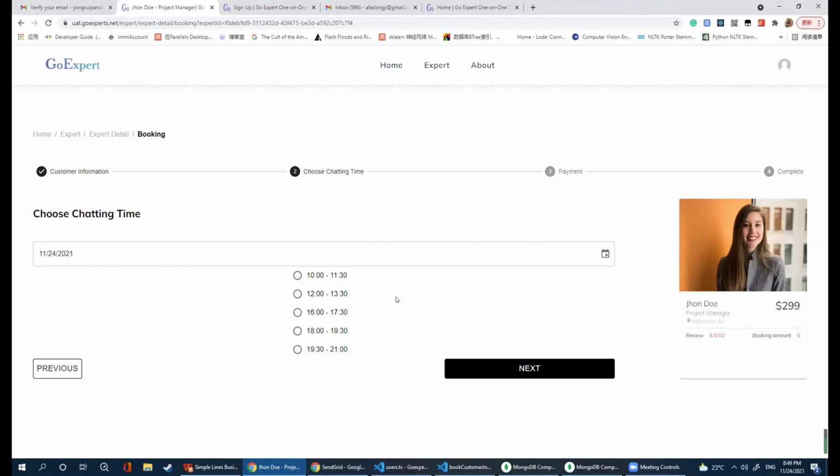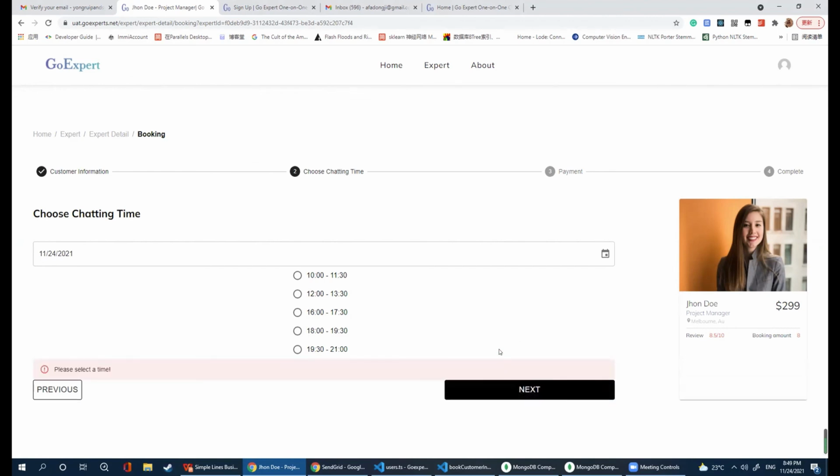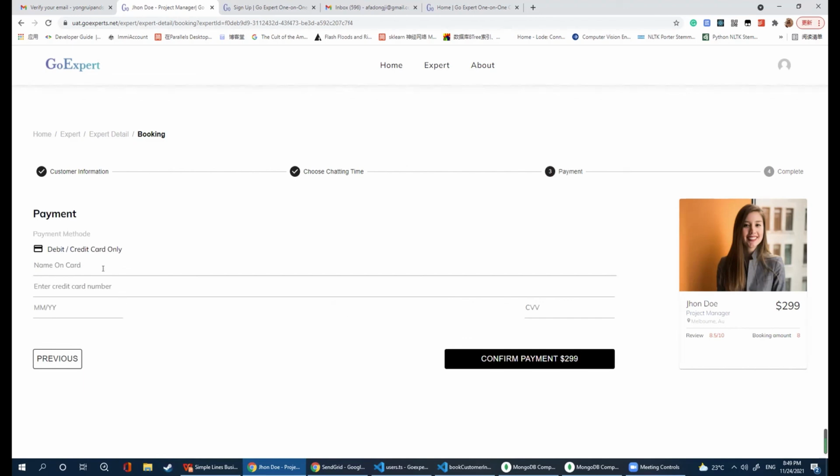The second step is that the user needs to select a time. They need to fill in all the information. Otherwise, an alert will tell the user they need to fill in the information, such as please select the time. After they select a time, they click next, and they go to the next step to finish the payment.